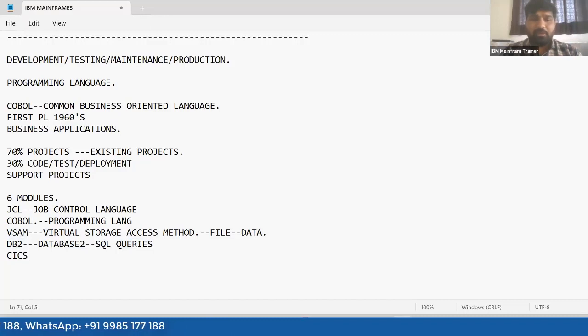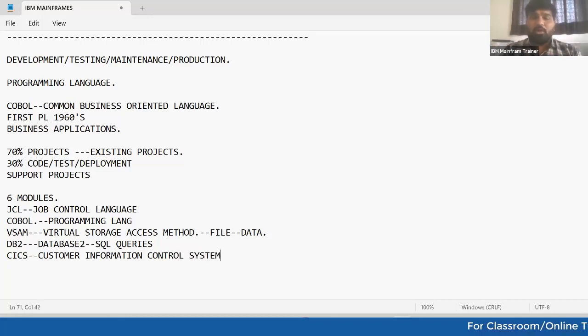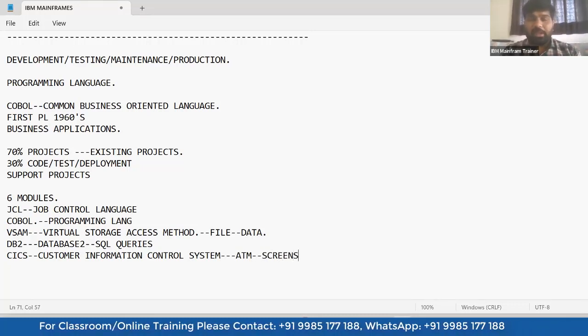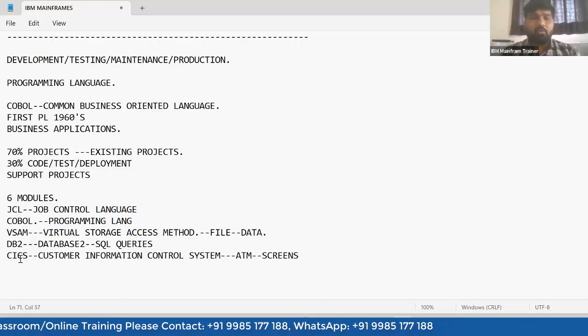And we have CICS screens, which is Customer Information Control System. Whatever you see on ATM screens, there is an interaction with the system. Whenever you insert your card, it automatically prompts you to enter or select an option, and immediately the next screen comes. These are screens. All the ATM machines are designed with COBOL and CICS.